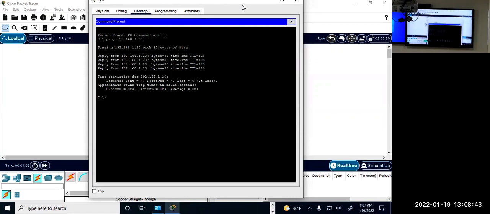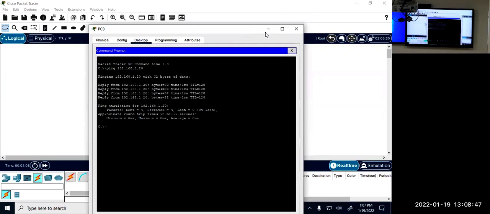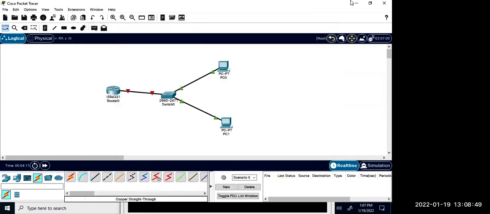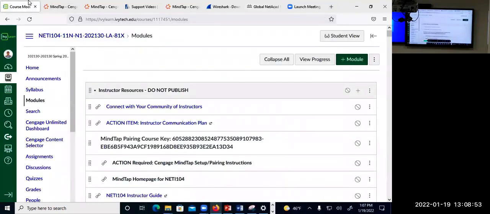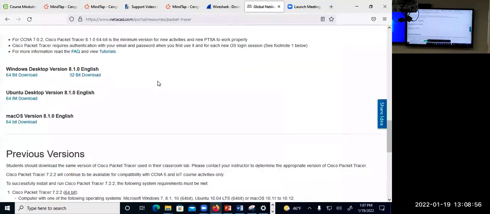That is everything about the very, very straightforward example with Packet Tracer. So now I think it's time for you to watch a video about Packet Tracer.